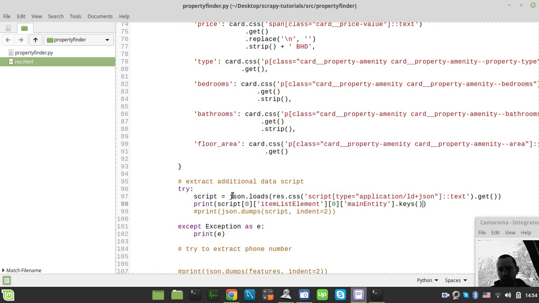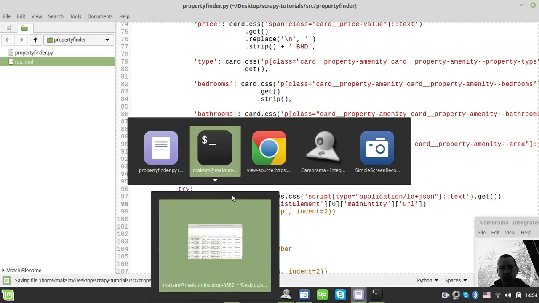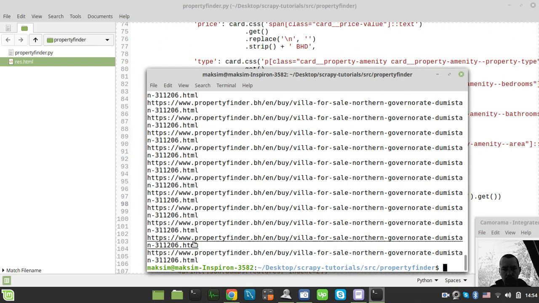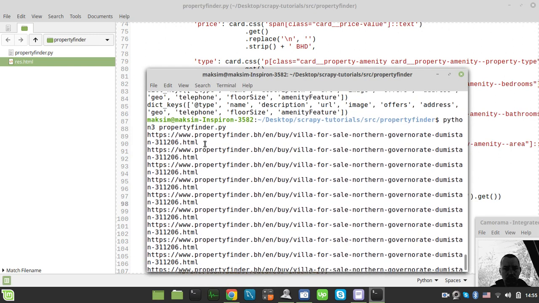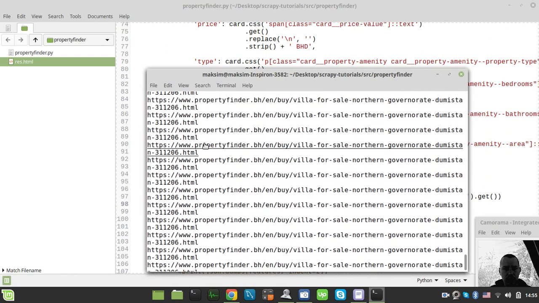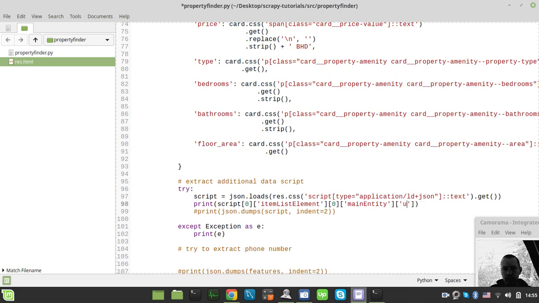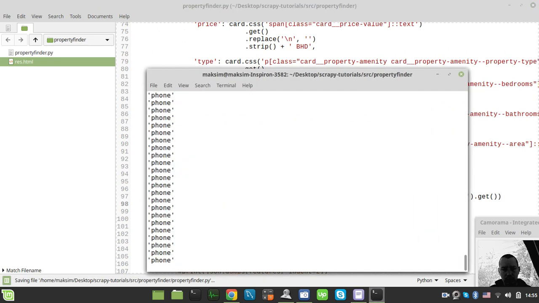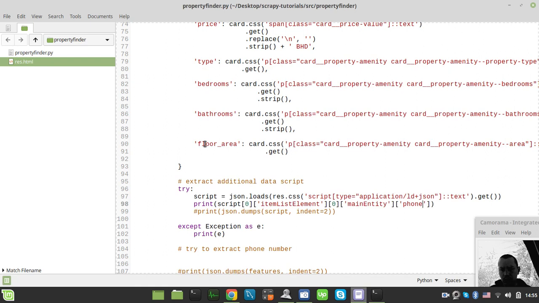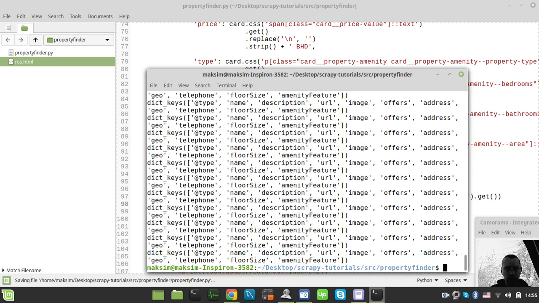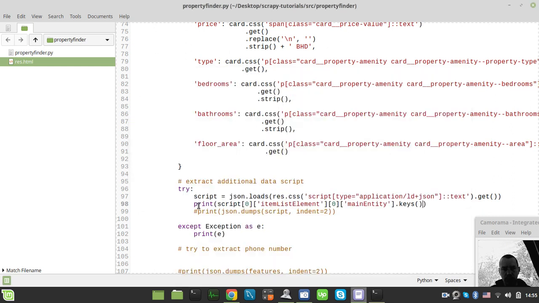Is the URL available here? Let's have a look at the URL, just to distinguish these by the URL, to match the URL. Okay, it seems like, but hold on a sec, why do all of these have exactly the same URL? Something is wrong. Okay, keys again. Telephone, okay.